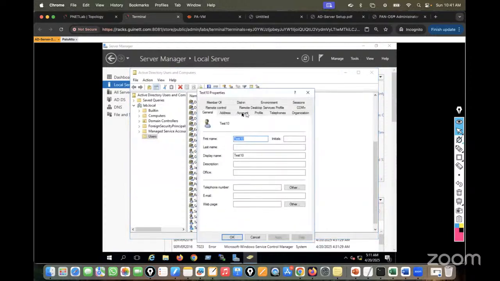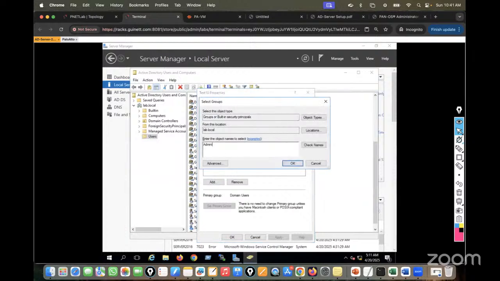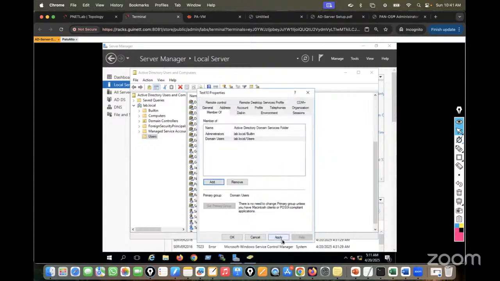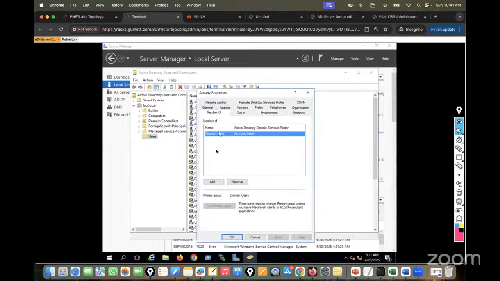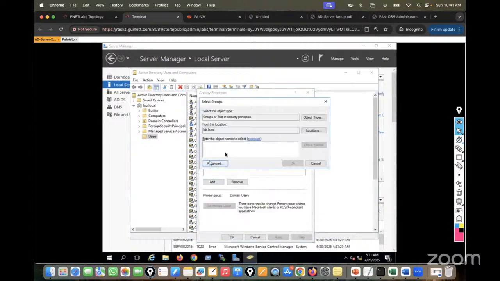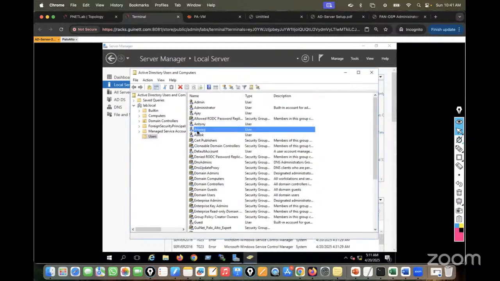Now I'll make all these users an administrator, right? I'll give all users administrator rights, so they have the full privilege to everything. So I'll click okay. Let me go, and Anthony we created, right? I'll make the administrator right. So I'm just giving the full right to these users.